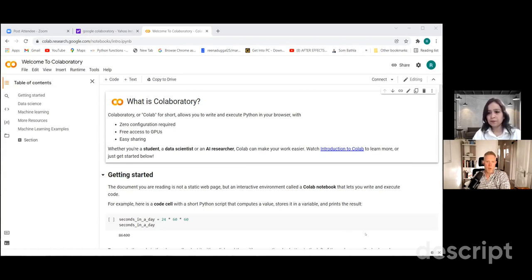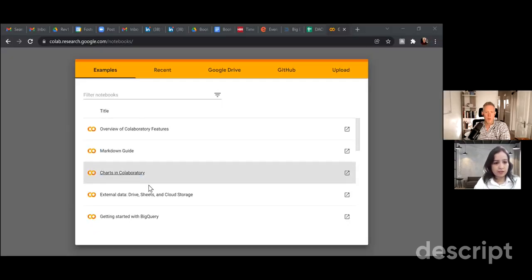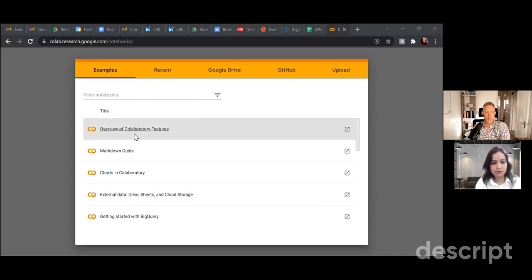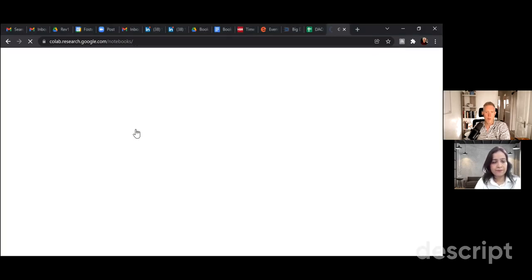Just going to pop my screen up here a second. Rupa, so this is what I've got when I load in there. I don't see that welcome that you've got there. Okay, you can click on this overview of Google Collaboratory. This one here. Yeah? Great stuff. Okay, back with you.